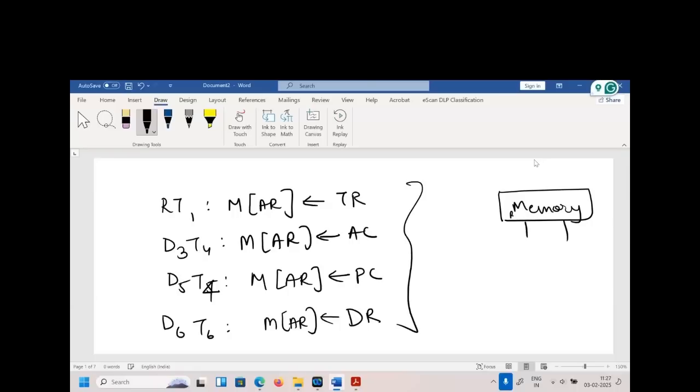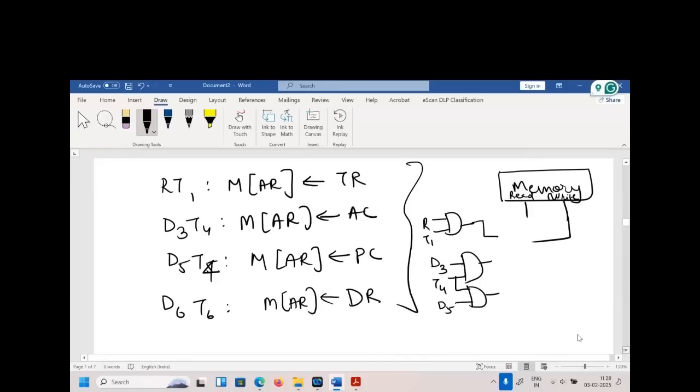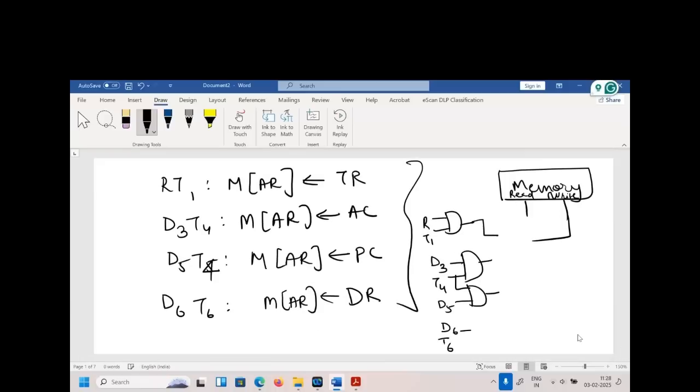For my memory I have 2 signals, read and write. What will I connect to the write input? RT1, D3 T4. Then D5 T4 and D6 T6. In either of these cases 1, so this is an OR gate. If either of these is 1, enable the write input of memory.